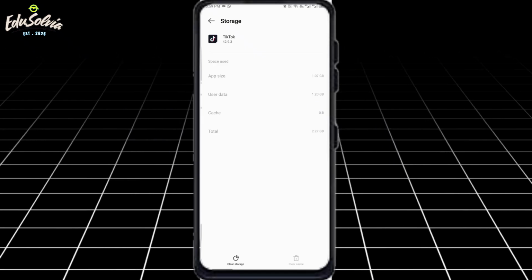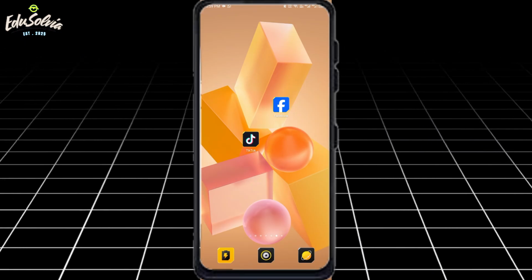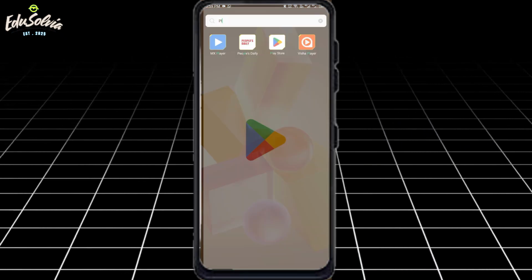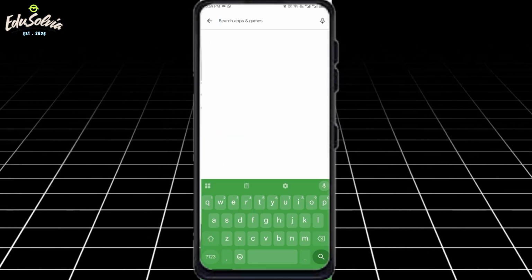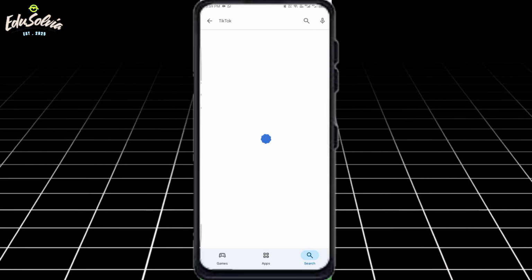Keep in mind that clearing data will log you out of your account, so if you don't remember your credentials, it's better to only clear cache. Once done, open your Play Store, search for the TikTok app, and check if there's an update available. If there is, make sure to update it to the latest version.